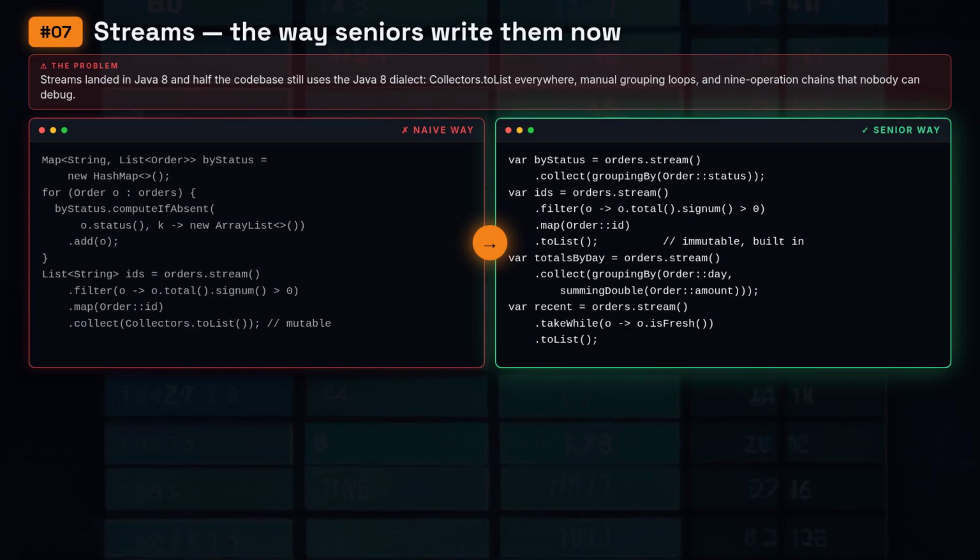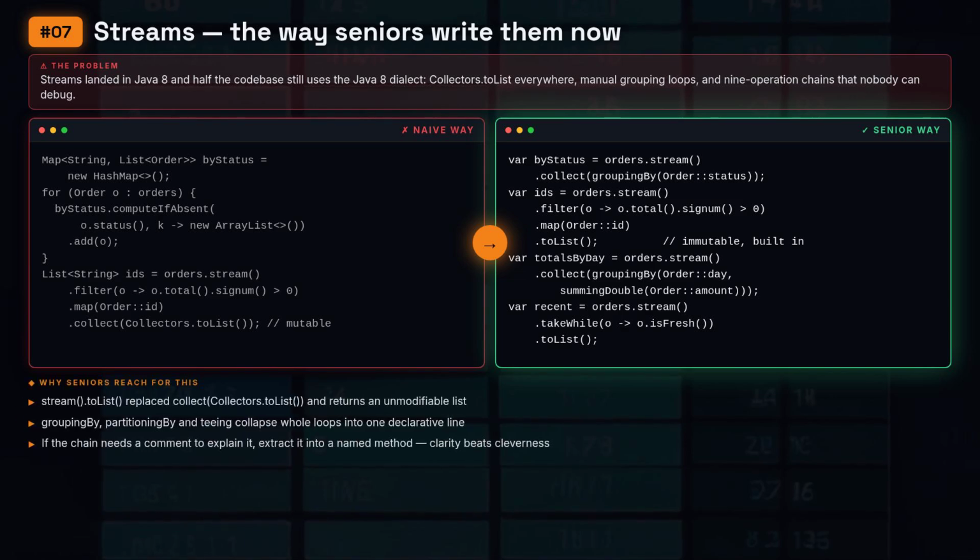And the rule that matters most: a stream should read like a sentence. Filter, map, collect. If your stream is 9 chained operations with a nested lambda, that's not clever, that's a for loop wearing a costume. Extract it to a named method.